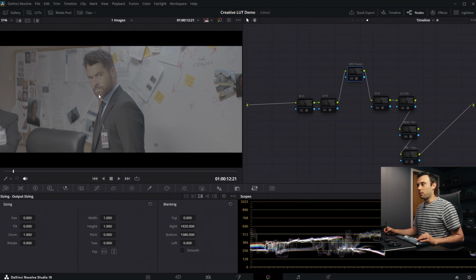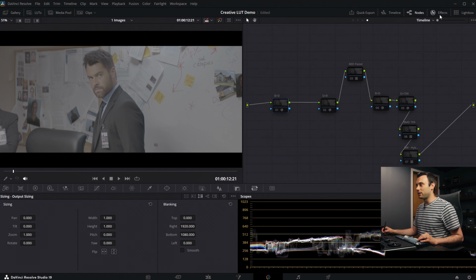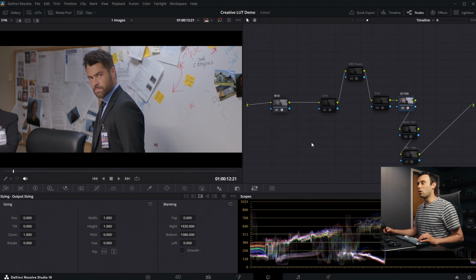Here's an example of how this can work. I mentioned before that this footage was shot on a Blackmagic camera. So if I were to set up some pretty simple color management, I would do something like this. I would take us from Blackmagic into DaVinci Wide Gamut, and then DaVinci Wide Gamut into Rec. 709. So there we go. There we have a normalized image.